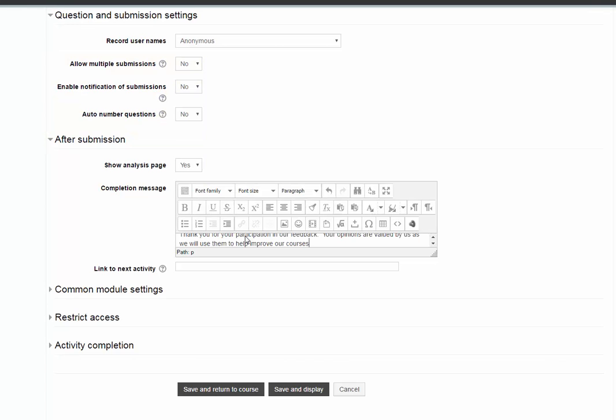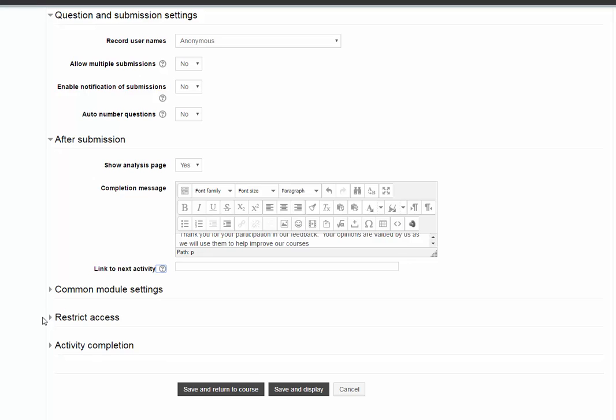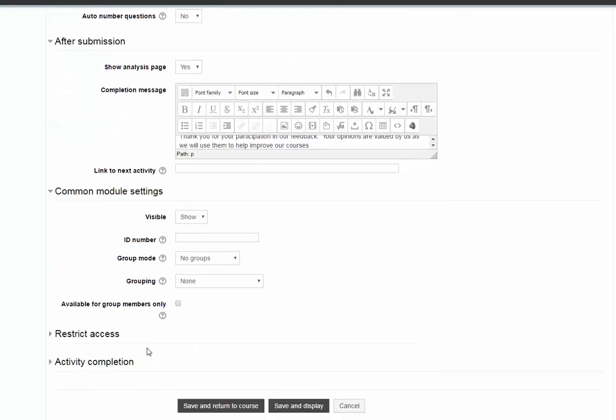In After Submission, I would like the analysis page to be shown, so we'll change that to Yes. Then type in a completion message, which generally is thanking the students for participating. At the bottom of the completion message, you can see a field for Link to Next Activity. If you wish the participants to be directed to a specific activity after doing the survey, paste the link to the activity here.